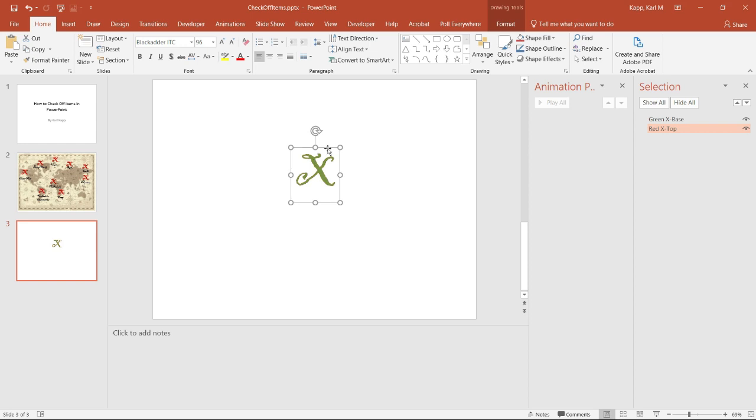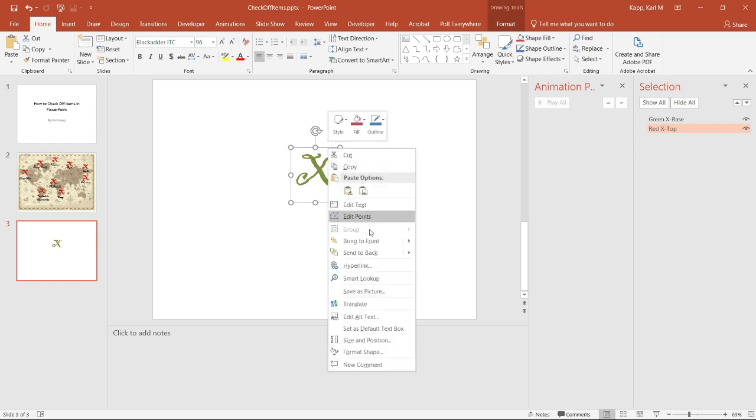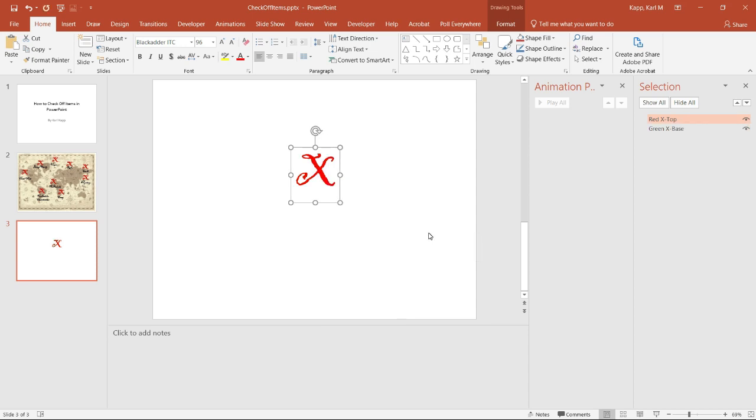So I want to bring that one to the front. So I'm going to click on it, and I'm going to click on bring to front, and that brings the red X to the front. So now I have the red X on top of the green X, but you can't see the green X.